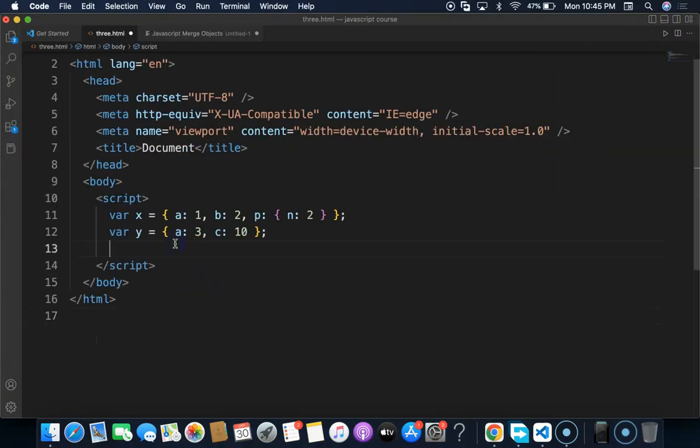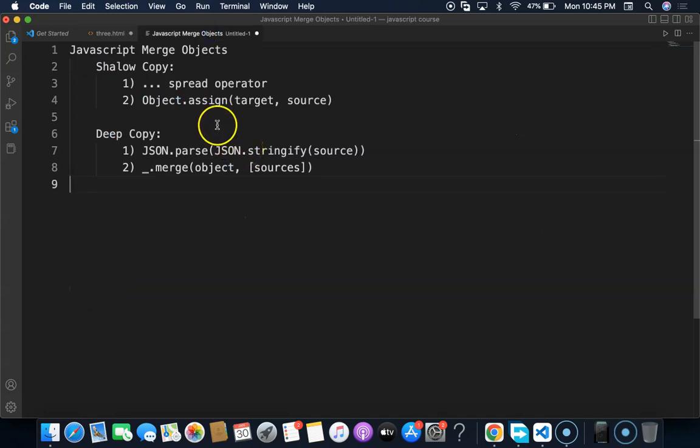So hello guys, in this lecture we'll discuss how we can merge objects together. There are plenty of options in JavaScript. We can create shallow or deep copies with some of these functionalities. So let's try them one by one.